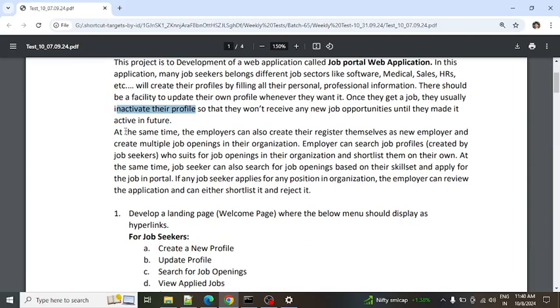At the same time, the same application will handle the employers as well. The employers can register themselves as a new employer in the application. They need to be able to post the job openings from their organization, and they need to search for job profiles, so which positions are free in the organization. For those positions they need to post the jobs, and based upon that particular job they need to search for job profiles.